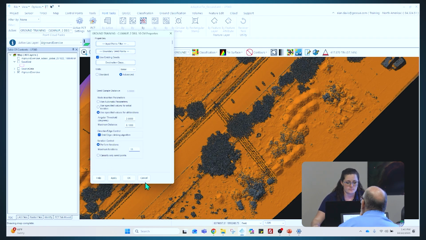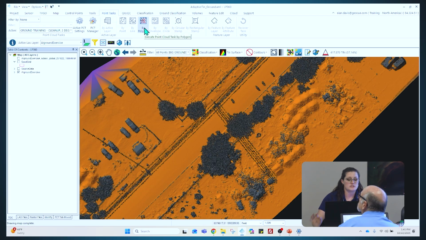Okay. Now that we have discussed the settings here, this particular PCT can only be executed by Polygon. You do not have any other option, and that is because it works in a very specific fashion. I would typically recommend this one for when you are working under vegetation, or maybe you're looking at some riprap or something like that, where you're going to have a lot more dynamic movement around your ground surface. And I will show you what that looks like.